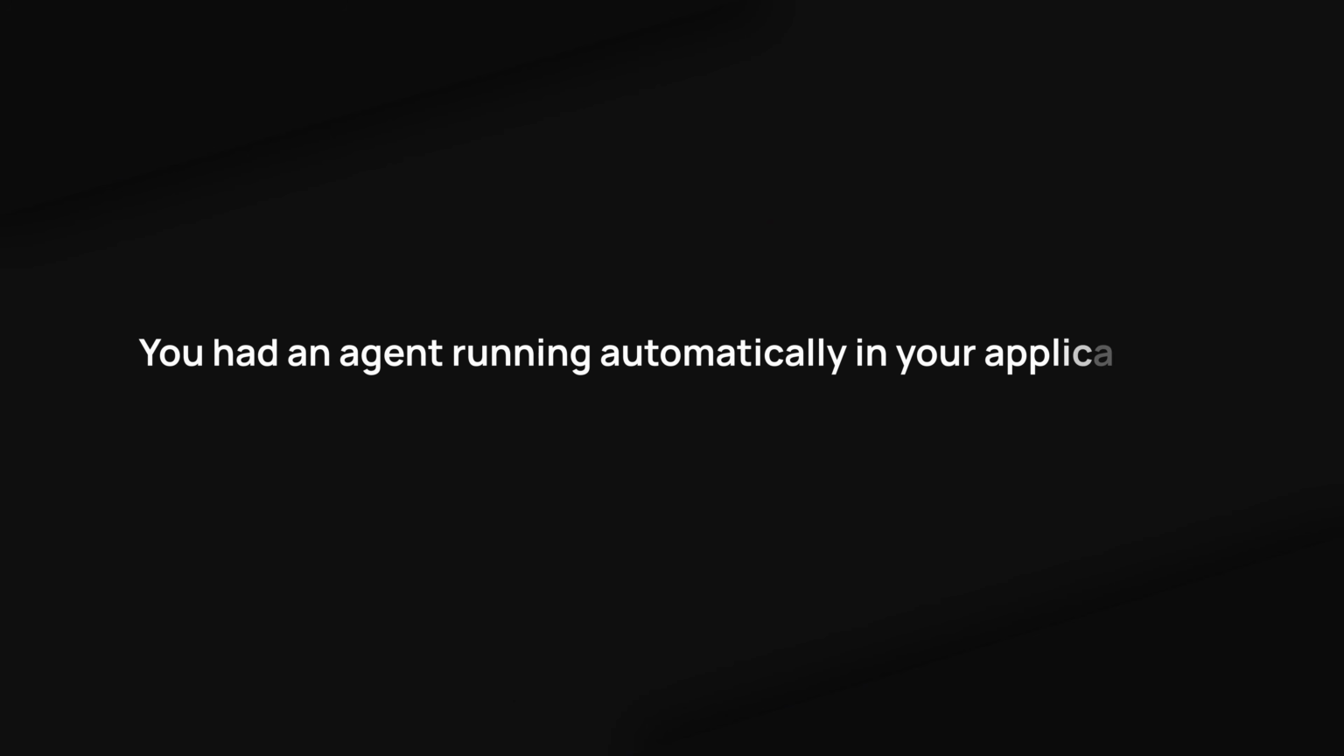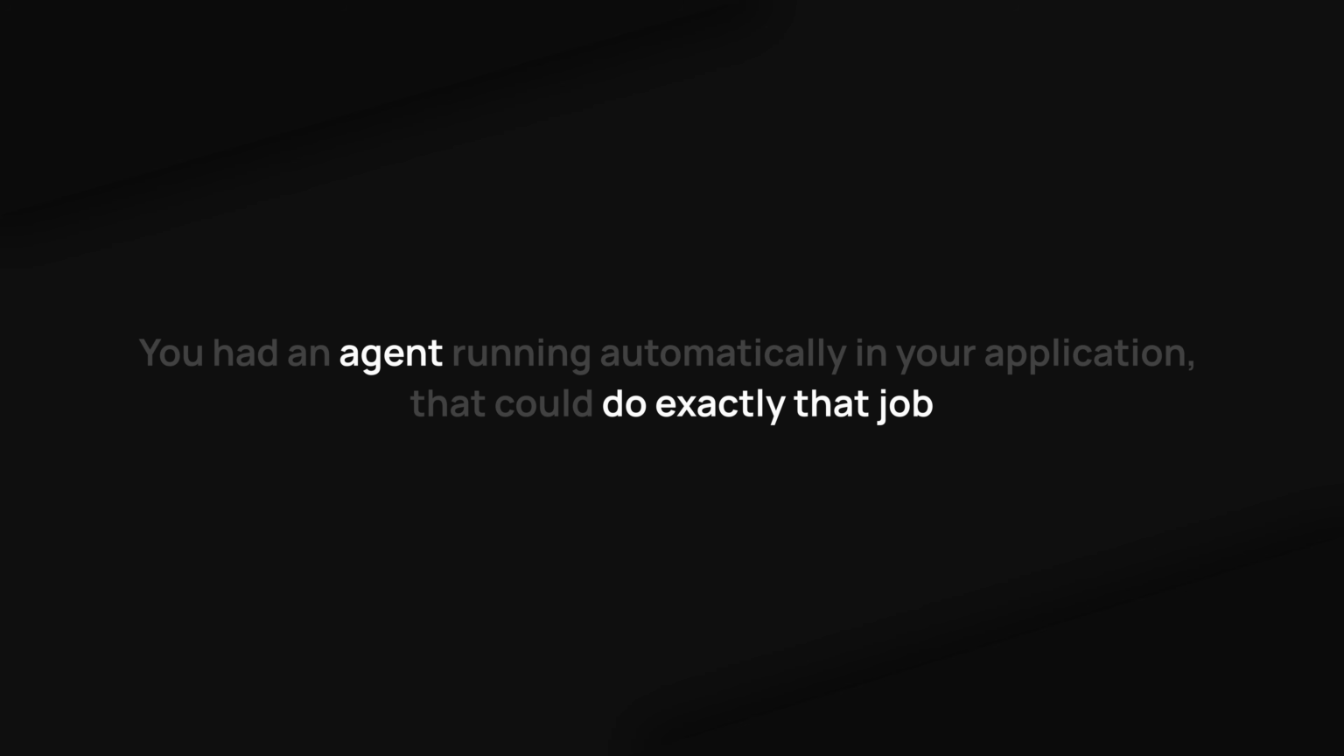Every team has a set of repetitive tasks that need to be performed every single day. What if you have an agent running automatically in your application that could do exactly that job 24/7 without even getting tired? We can do that with AI by building an agent.